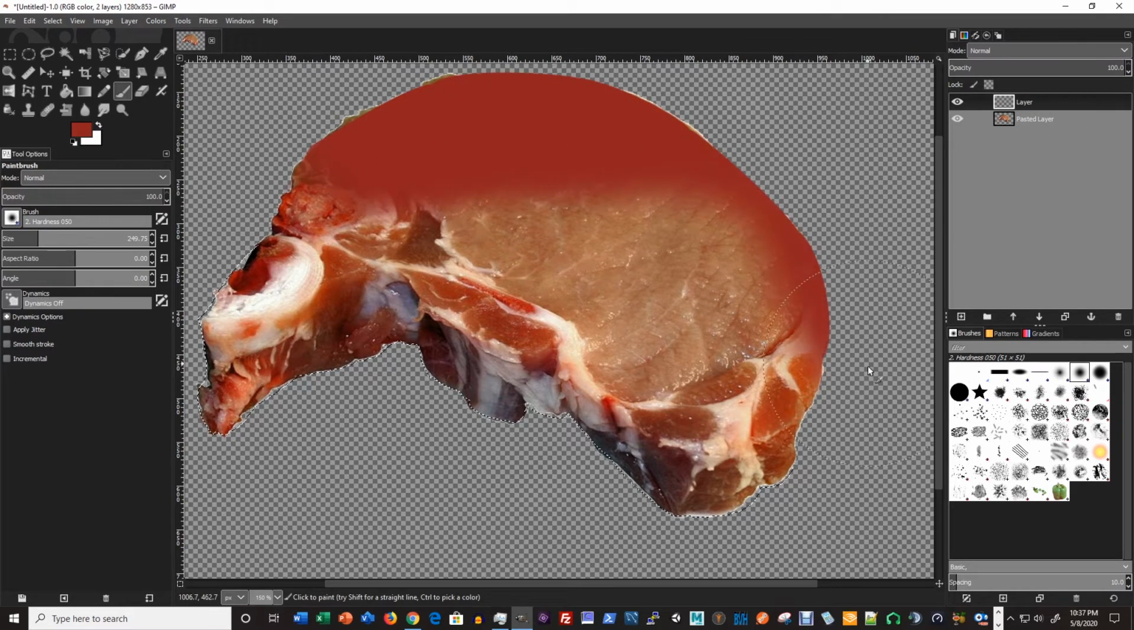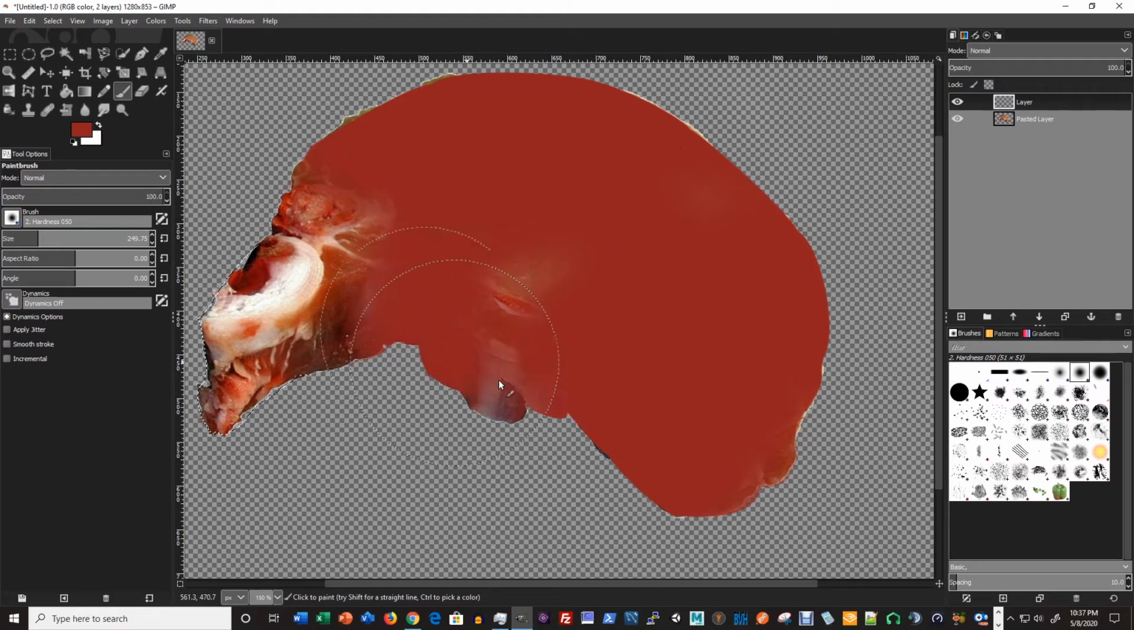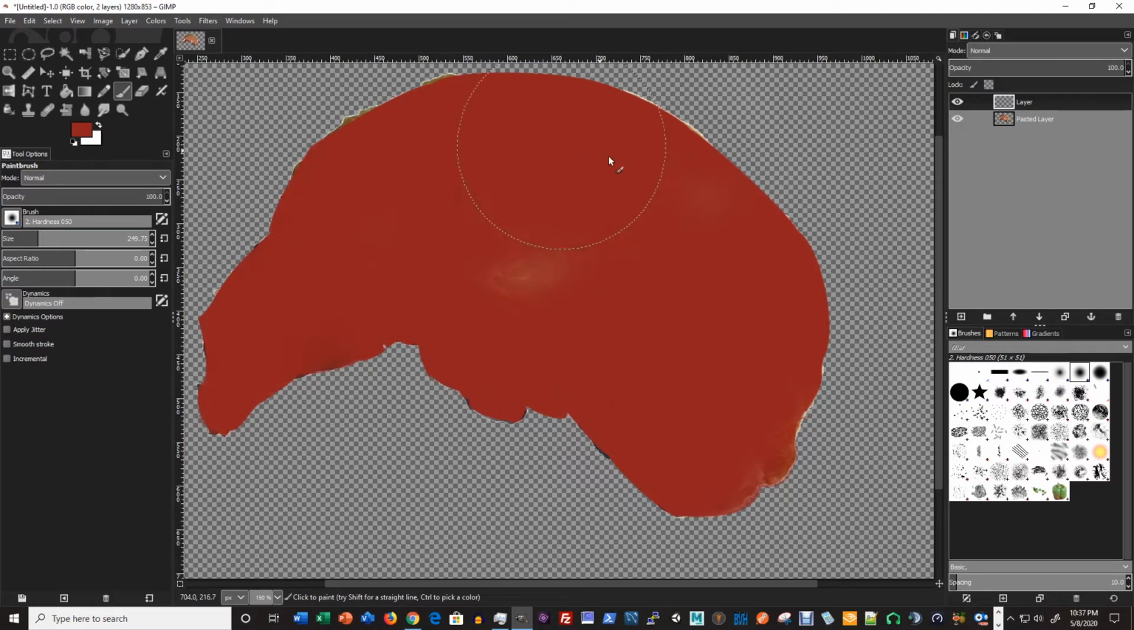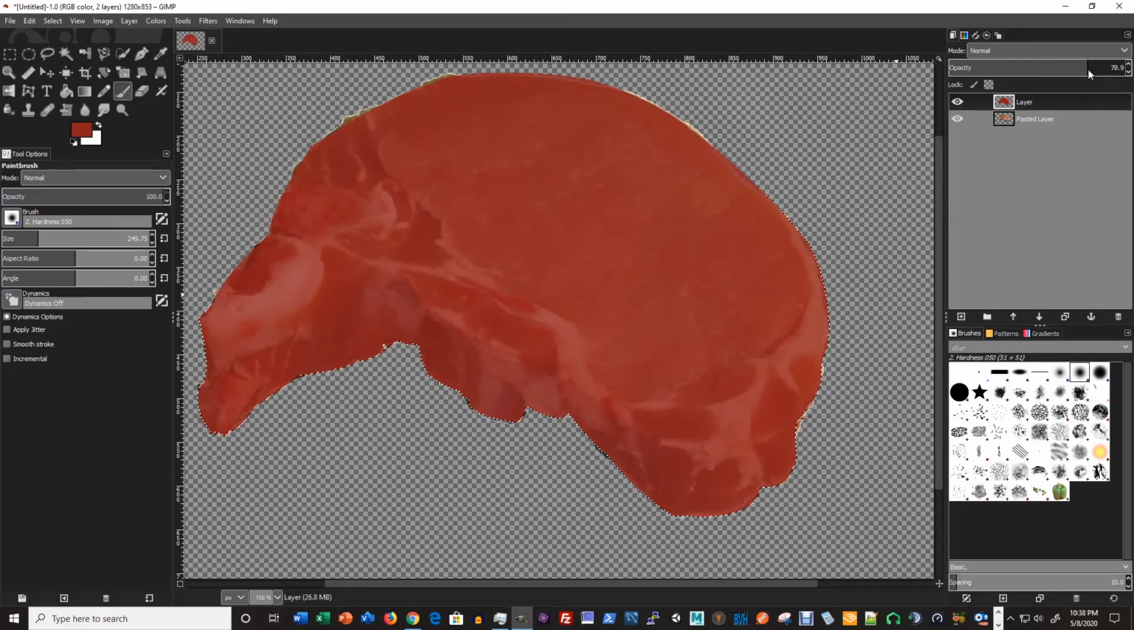So we're painting on this layer, and we're painting all inside our steak here. And then what we could do to make it look a little stylized maybe is we can turn this opacity down a little bit, so a little bit of the meat look shows through it. But it's not quite so horribly obvious.